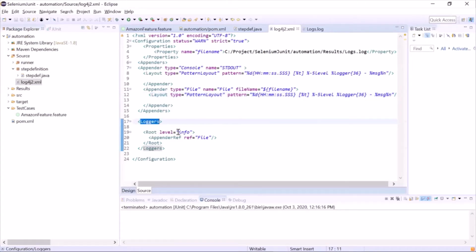Once we are done with the appenders, then in the logger section, we have to provide information like appender type and log event level to use during the execution. So for that, in the root section, we have given the level as info and the appender reference as file, as we want to see our logs in the file. In case you want to see it on console, then you can simply provide the value as stdout.